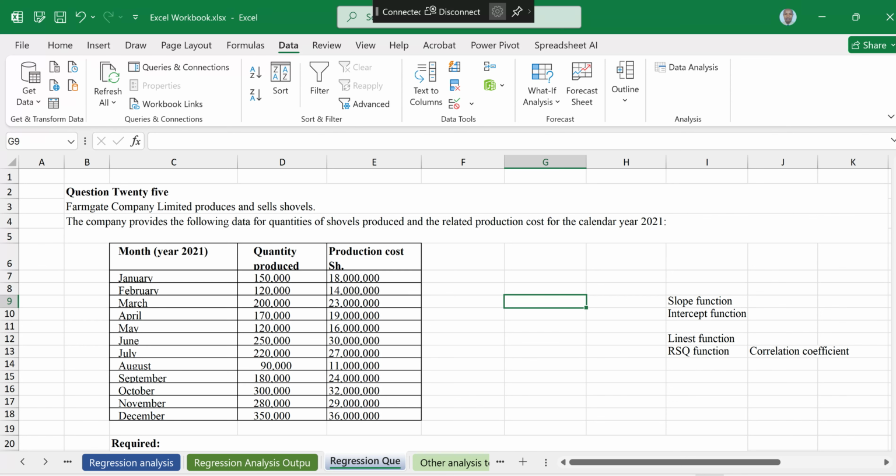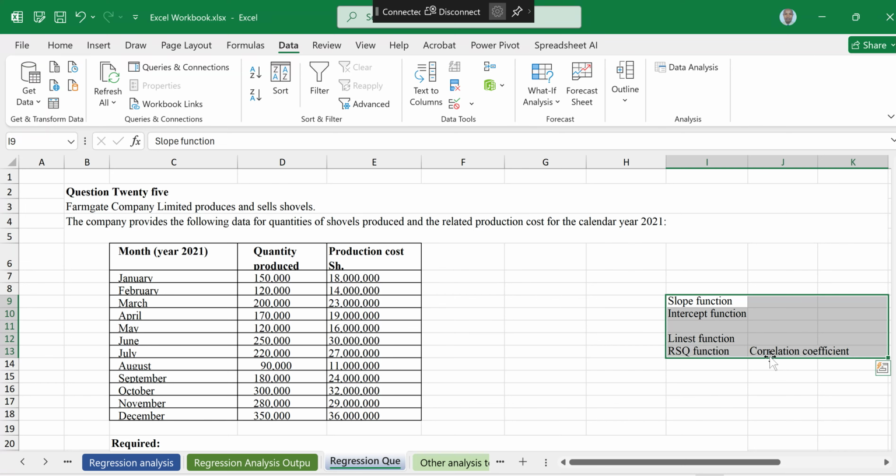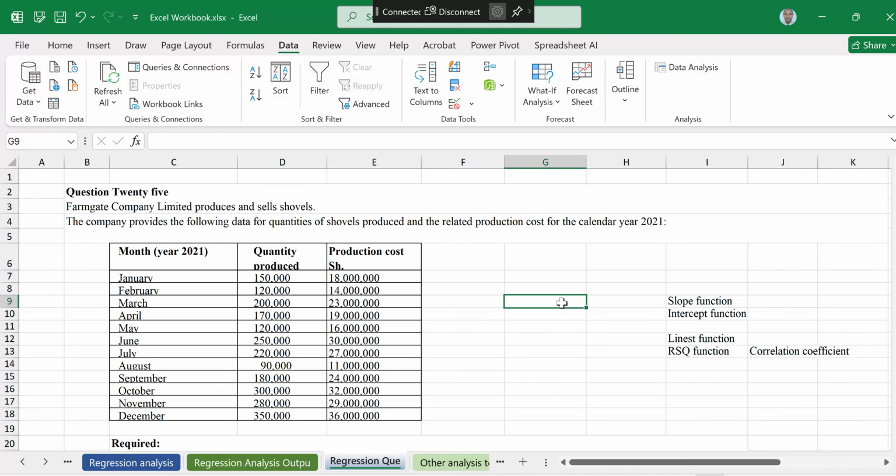even without using the analysis toolpack, some of those things can be obtained using what I've explained or things that you see here. You have the slope, you have the intercept, you have the LINEST, which gives you both slope and intercept, and we have the RSQ function that can help you to get the correlation coefficient. So we start with the first one, slope.